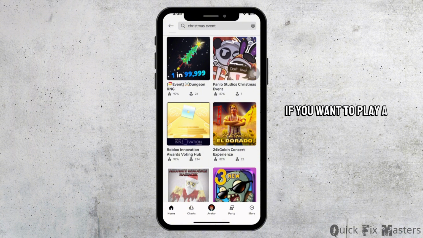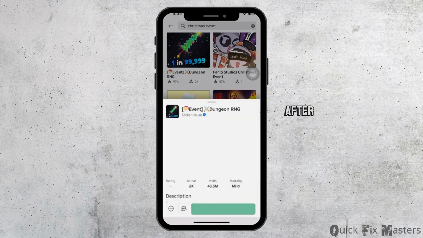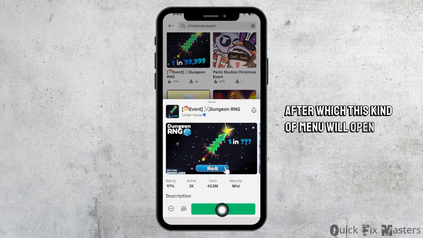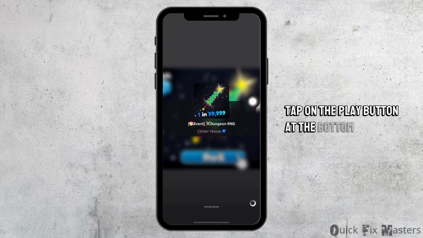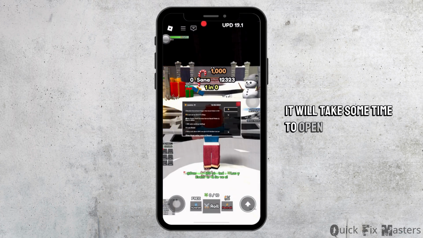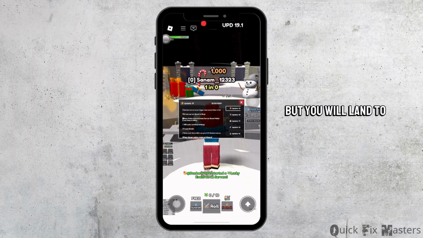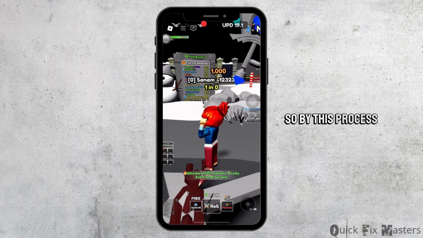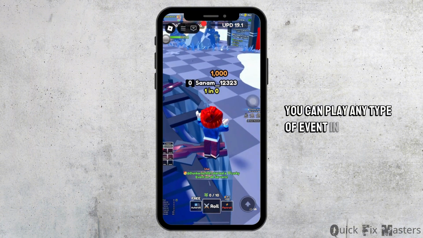If you want to play a game, then select it. After which this kind of menu will open. Here tap on the play button at the bottom. Now the game will open. It will take some time to open the game, but you will land to the event. So by this process, you can play any type of event in Roblox.